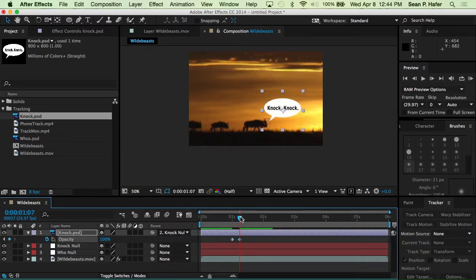Little knock knock. Just nudge him along. Another keyframe. And bring him back down to 0. That might be a little. So just check that out. We'll see. Just walking along.